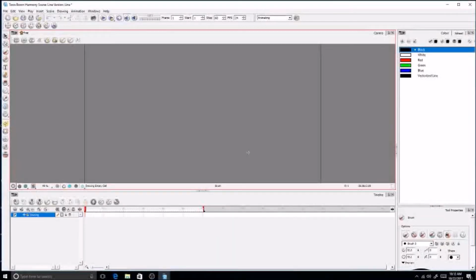When the program opens, this is how it looks. In the center here you have a screen where you're gonna be doing a lot of drawing. This is actually the camera, this rectangle, so whatever is in here will actually be what will be exported in your movie. It will show up. Whatever is outside of this will not show up in a movie. You have an option of moving the camera around, and we'll cover that in a later tutorial.